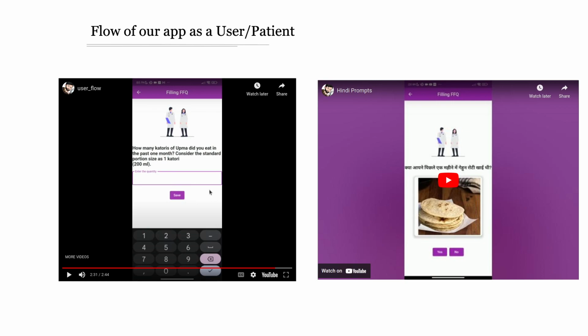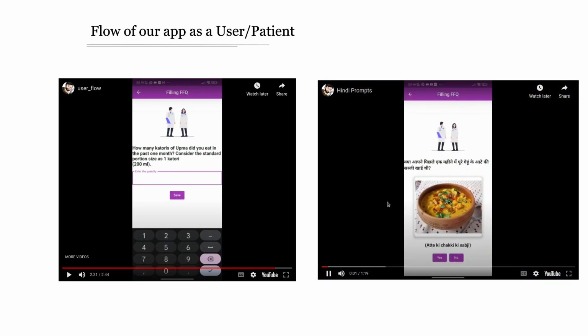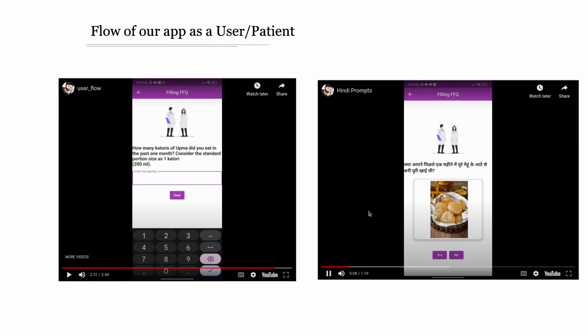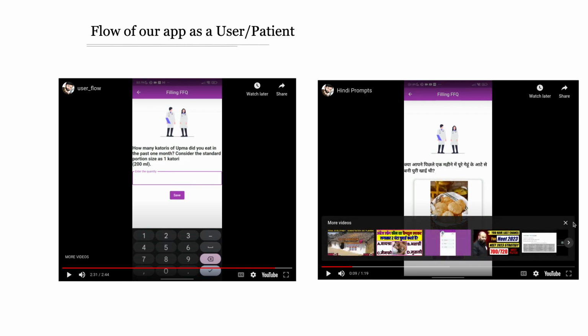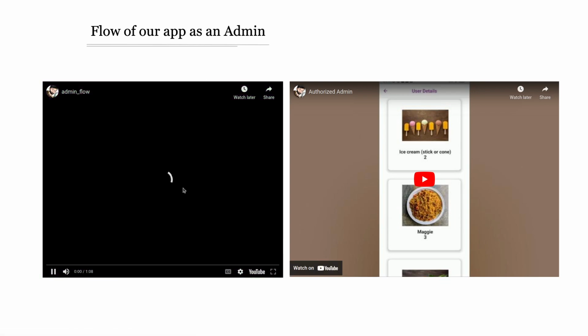At the back end, we will send the data to the doctor for that particular study ID. Now let's try to check Hindi prompts. These were the settings that I showed at the initial level in the profile settings tab. A user can just disable these audio prompts, as well as change the language as per their own preference. Then let's check the flow of our app as an admin.